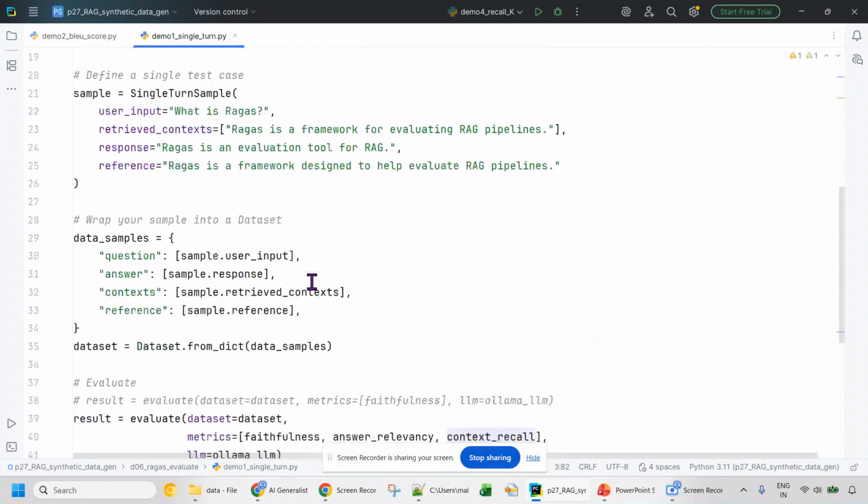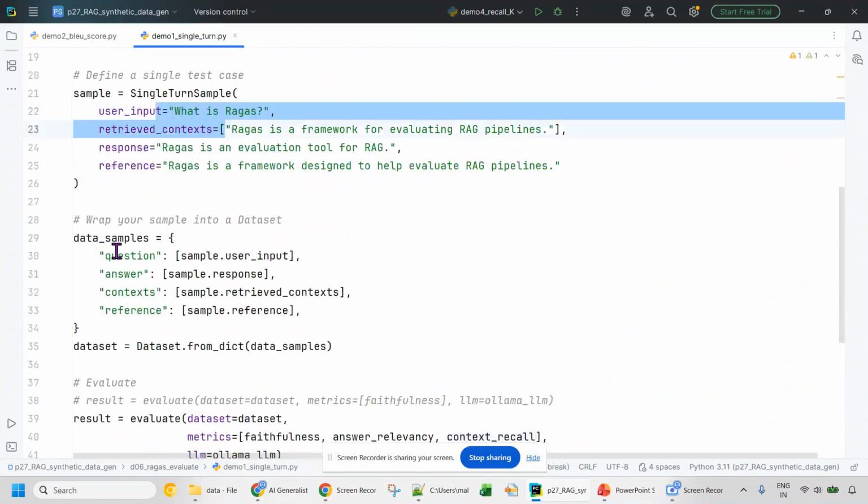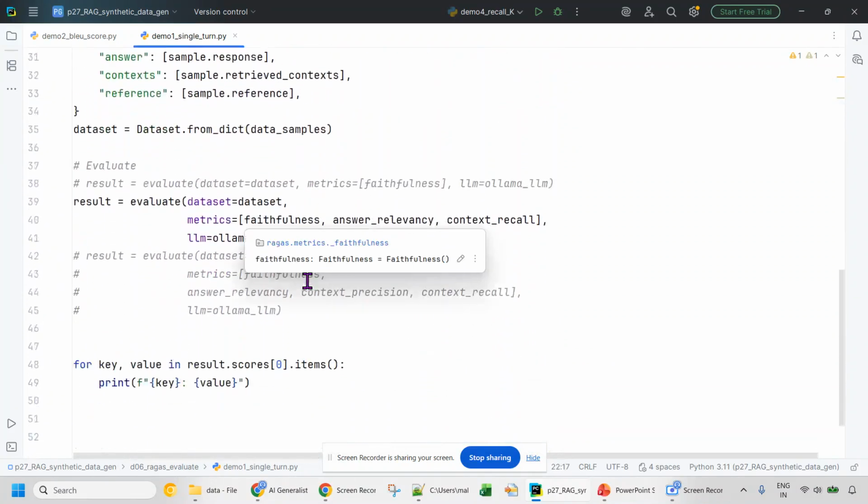Okay, so I have a data set: input, context, response, references. That is what I'm going to evaluate. In the evaluation, I can pass one metric or multiple metrics, and many other metrics. I'm going to show one example of these three metrics.